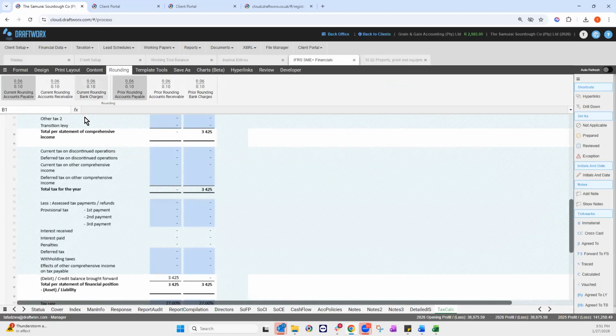Now, in this instance, you'll see we can apply to payables, receivables, or bank charges. If you want to apply it anywhere else outside of these options, you can always process a rounding journal. We can touch on that in our advanced session. Then you'll see we have our template tools button. A lot of the functionality in here will be covered in our advanced session.